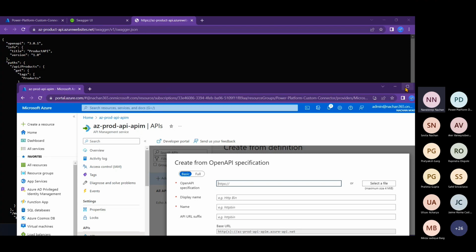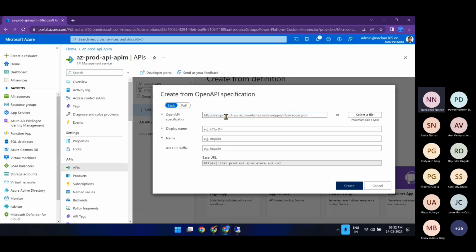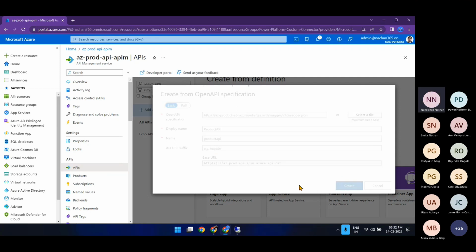Okay, so I will go ahead, specify that URL, and you can see that as soon as I tab over from that, it has automatically populated the display name and name by looking at the definition of my Swagger. And then if you want, you can specify some kind of an API URL suffix, so all of the APIs running under this will start running under that suffix. But I will not do it. Let's go ahead and just click on create.